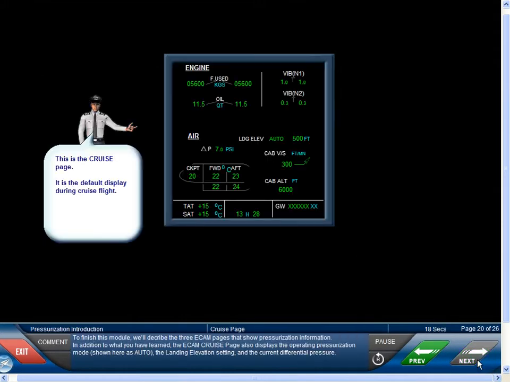To finish this module, we'll describe the 3 ECAM pages that show pressurization information. In addition to what you have learned, the ECAM Cruise page also displays the operating pressurization mode, shown here as Auto, the landing elevation setting, and the current differential pressure.